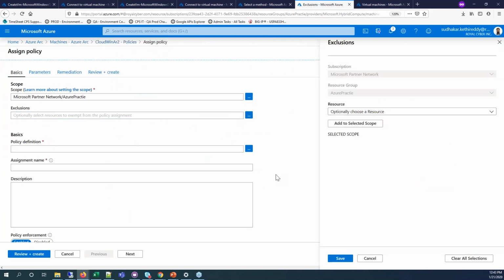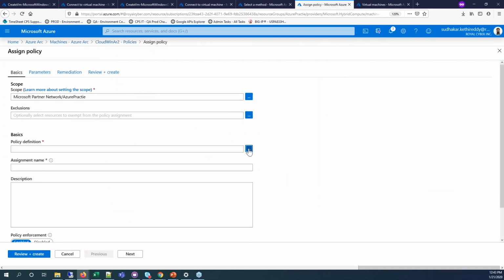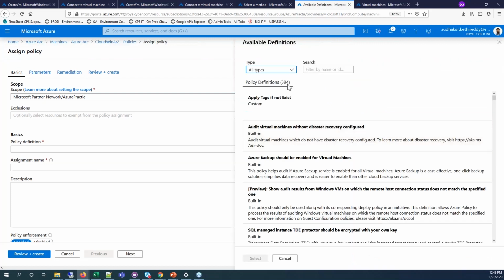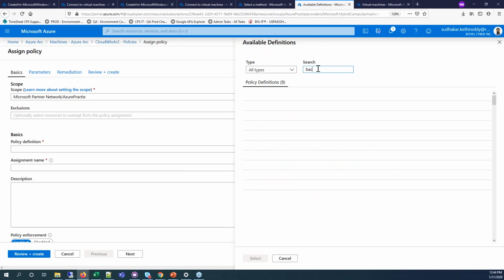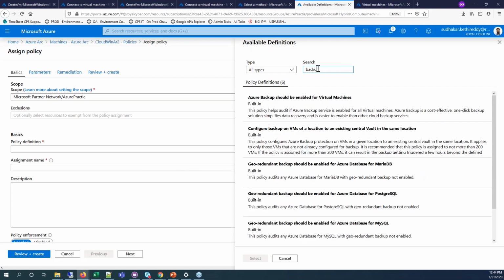By default, you can see there are so many policies, like 394 policy definitions that have already been set by Microsoft. If you have SOX compliance or any of the different compliances, you can use that. You can search by them. For example, I can say backup, and it will give me all the policy definitions that are there.